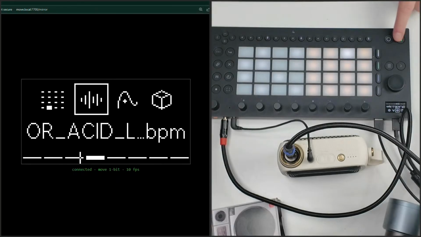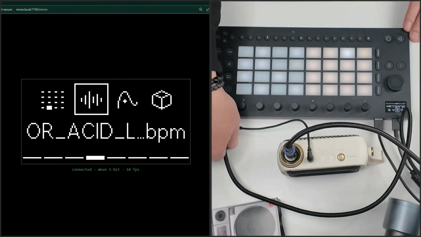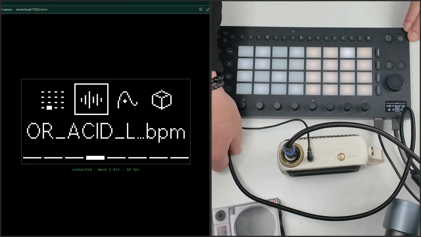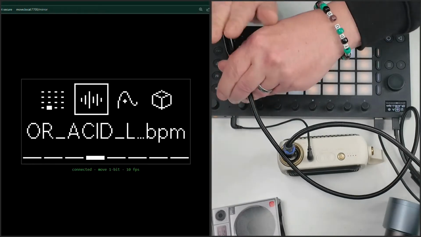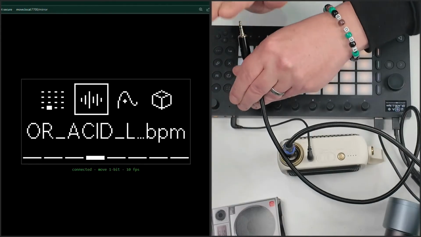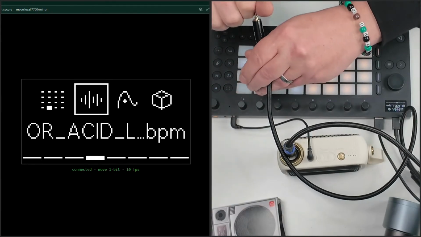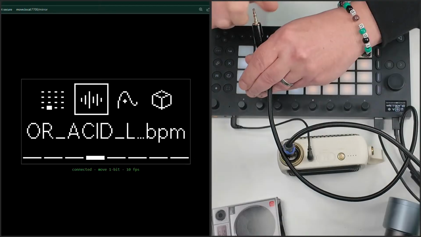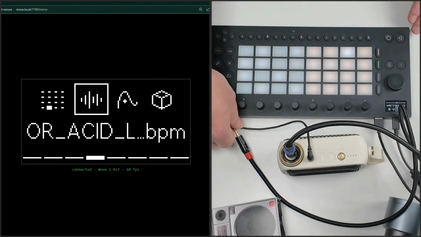So still got the desk muted. I'm going to hit stop on that. I'm going to take the guitar out of the output. Sorry, the output of the move is going into the guitar amp. You can hear it there. Can you hear that? Oh, that's a nice sound. I should sample that. Anyway, forget that for a second.